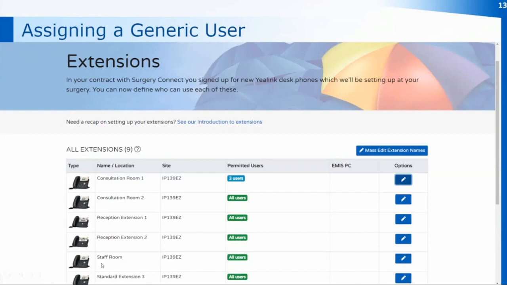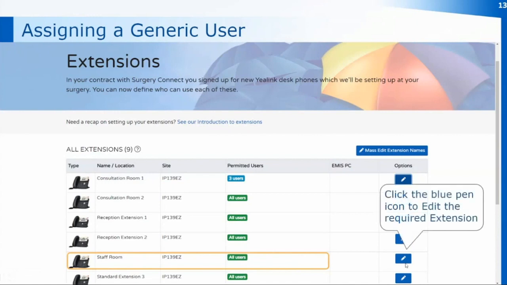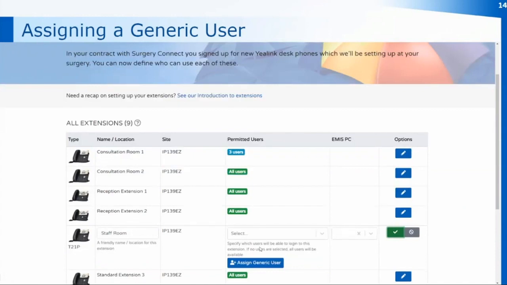So in our list of available extensions here, we have a staff room phone. I want that phone to have a number, but I don't want the users to have to log into it in order to allocate their user number to that phone. So I'm going to click on the blue pen as usual to edit the required extension. And then in our permitted users, I now have a button that says assign a generic user.